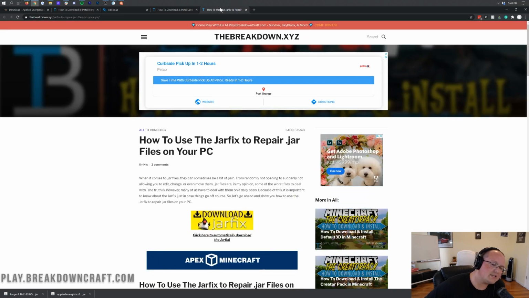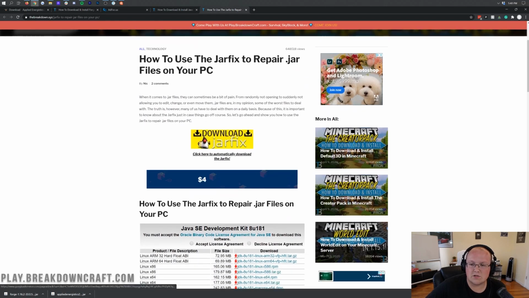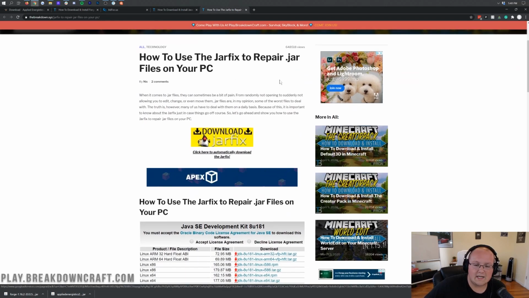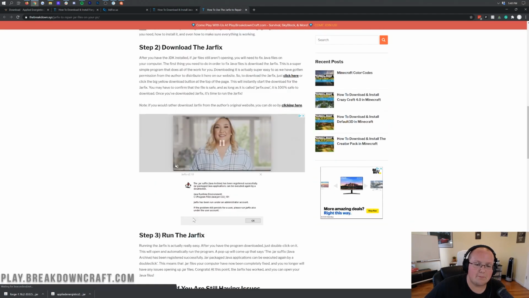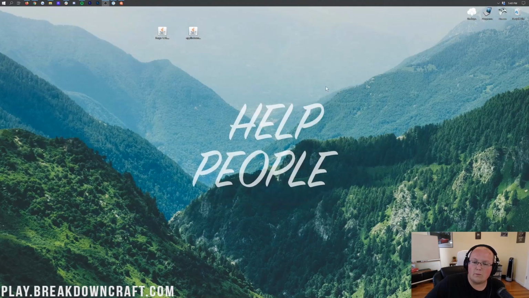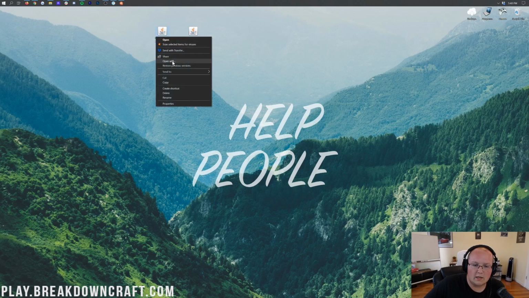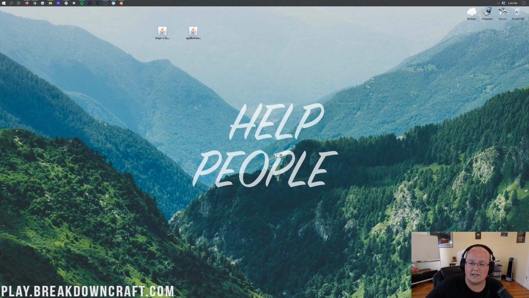However, if for whatever reason your Java logos still don't look correct, or something weird's going on, what you want to do is run the jar fix. You can find the jar fix linked in the description down below. It'll take you to this link where you can just run the jar fix in this simple three-step process. Finally, though, we can go ahead and right-click on Forge, click on Open With, click on Java, and click OK.